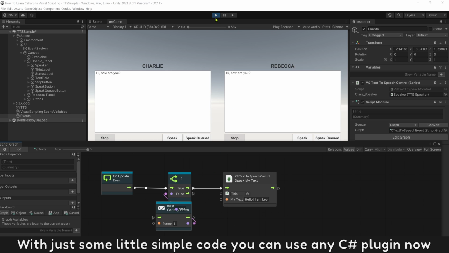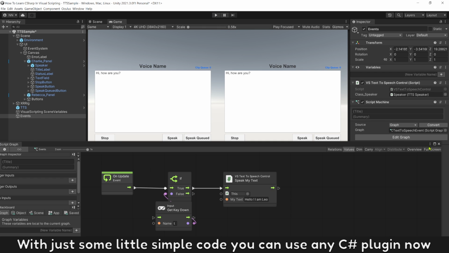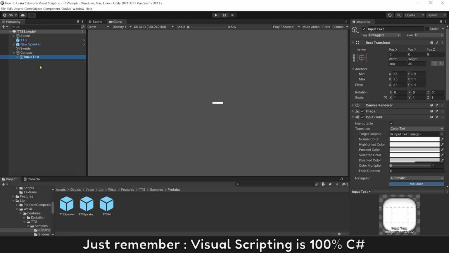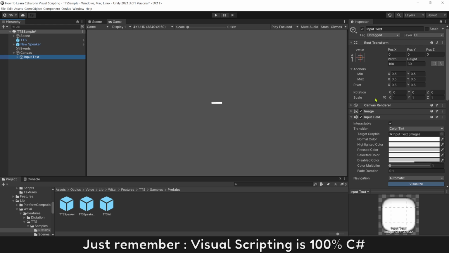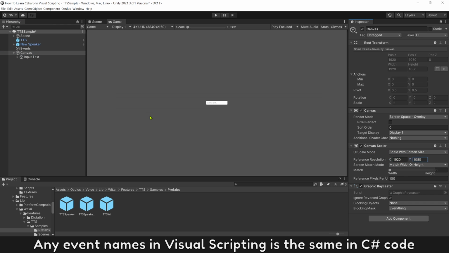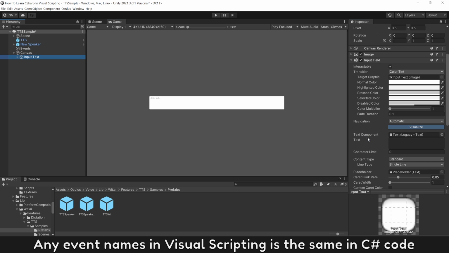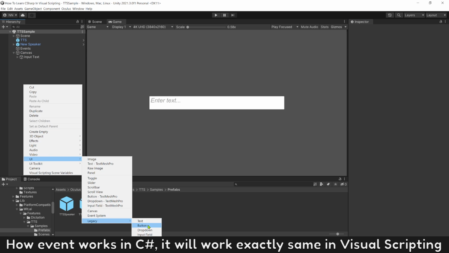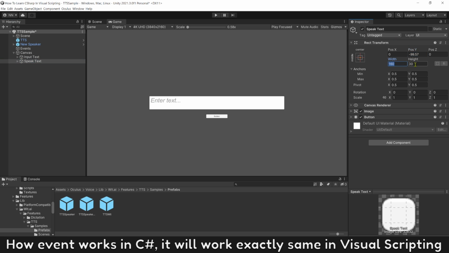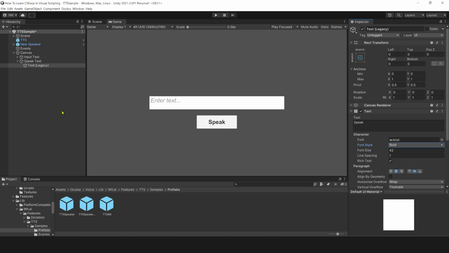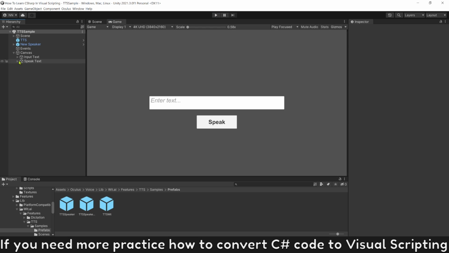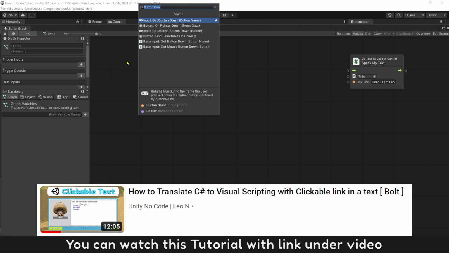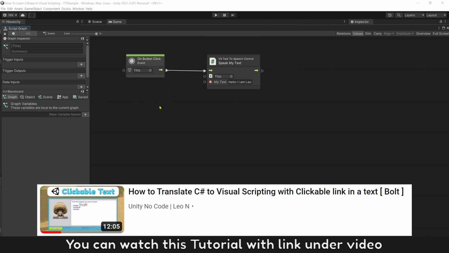With just some little simple code, you can use any C# plugin now. Just remember, Visual Scripting is 100% C#. Any event names in Visual Scripting are the same as in C# code. How an event works in C#, it will work exactly the same in Visual Scripting. If you need more practice converting C# code to Visual Scripting, you can watch this tutorial with the link under the video.